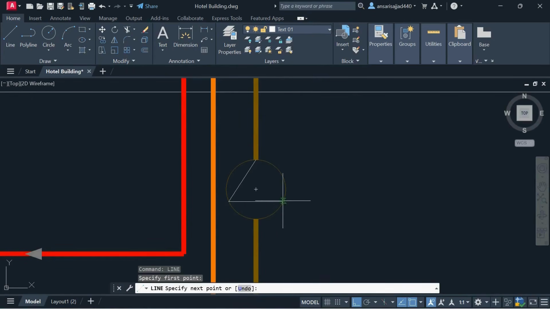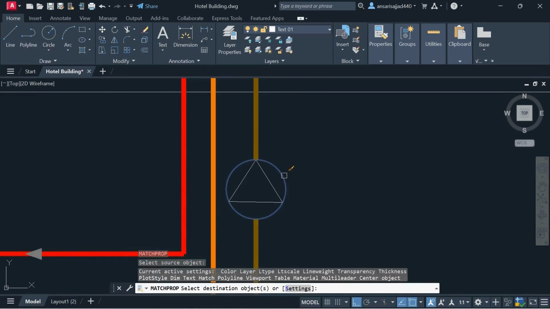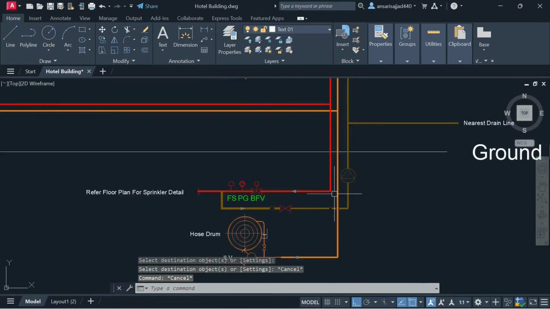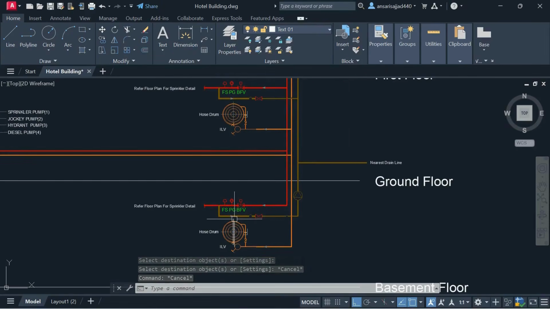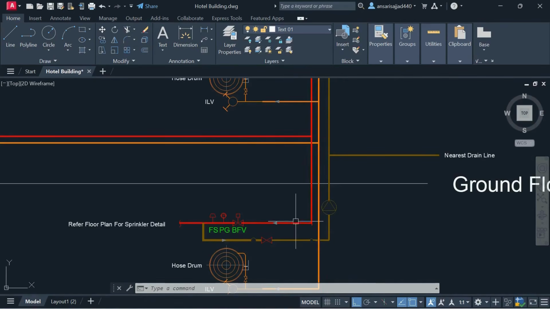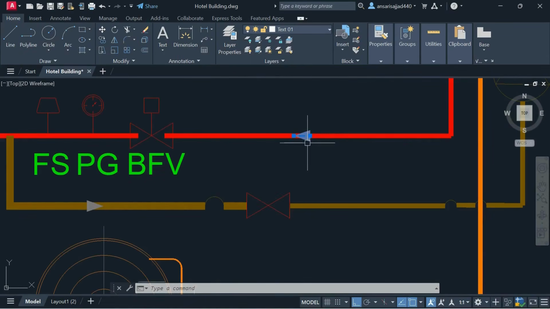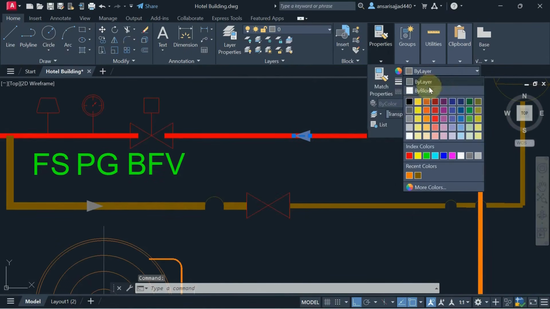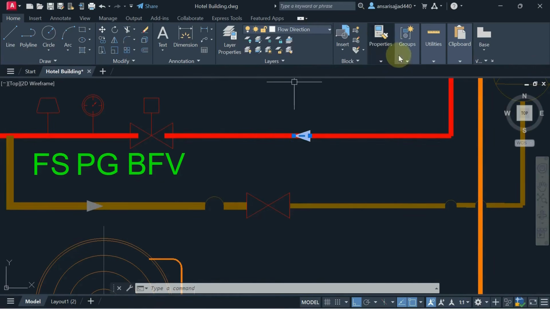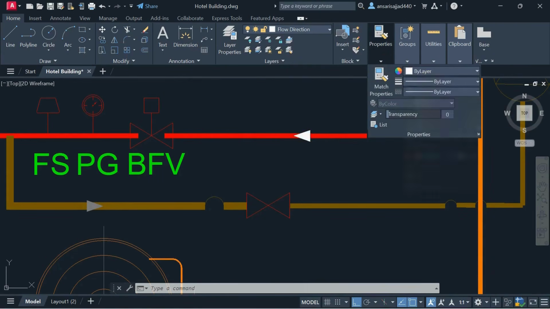Okay, so here you can see I have drawn the pump. This is our drain pump. You can give the name also if you are interested. Okay, so with the help of this drain pump we are just draining the water into the ground floor area. Okay, you can also show the arrow direction for this one. So for that, what I am doing, just give the red color, place it into the flow direction layer and color by layer.